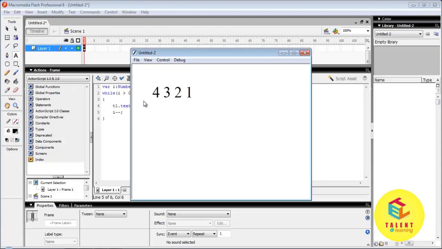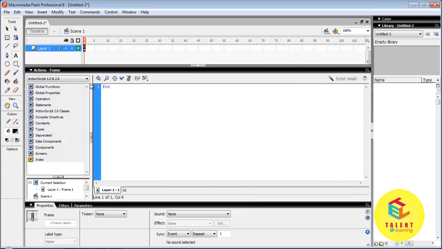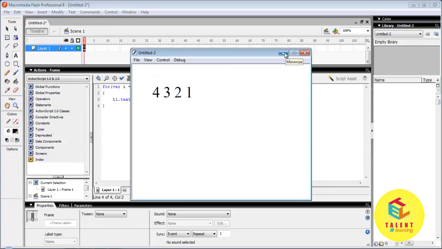Now I am writing same code using for loop. For variable I equal to 4, I greater than 0, I minus minus and t1.text plus equal to space plus variable I. Press Ctrl Enter.